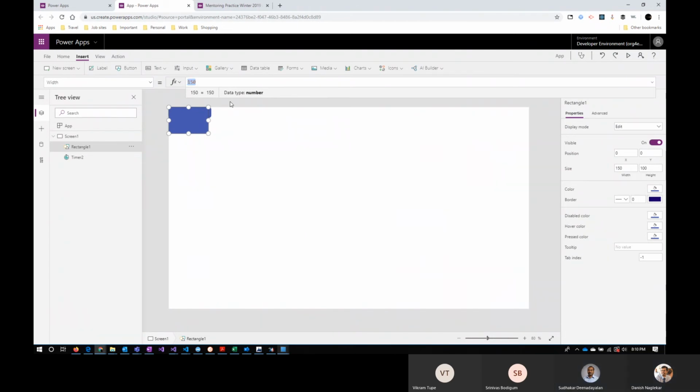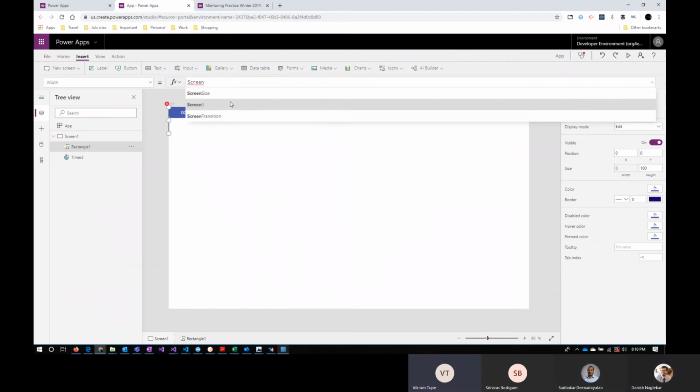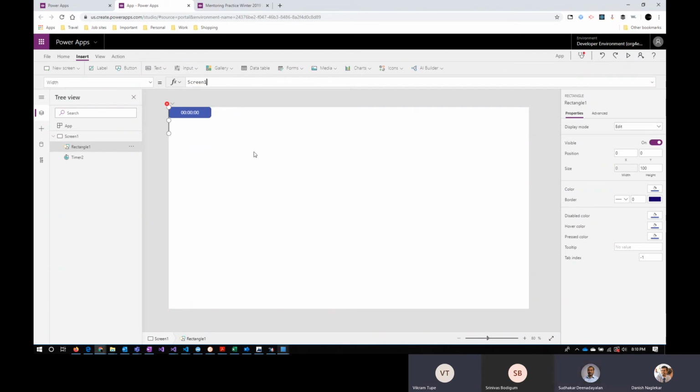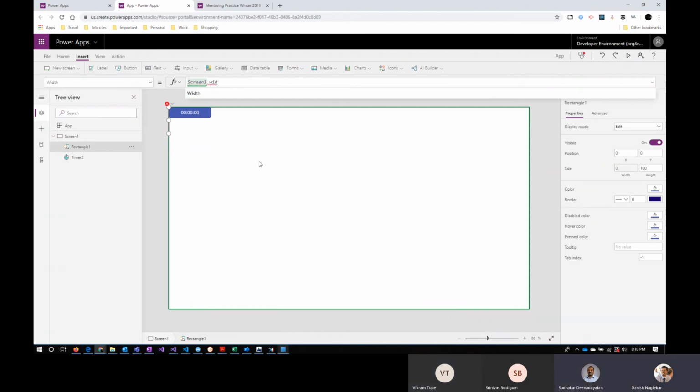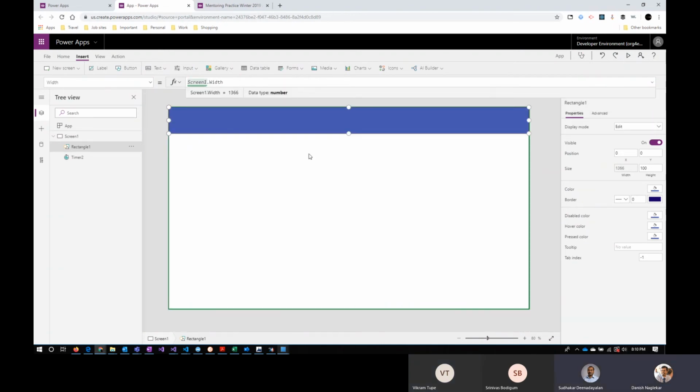Try. Just opening notes I have taken. Is there like a Screen 1 dot width? Yes. Okay? See, Vikram is paying attention. Screen 1 dot width, and then my height would be.